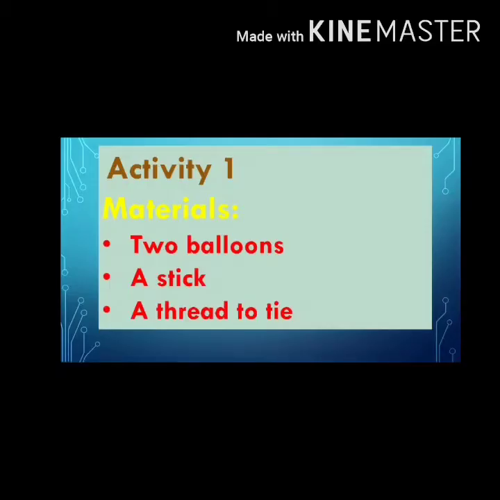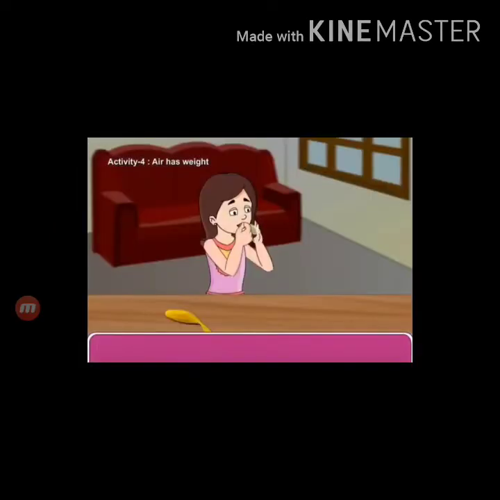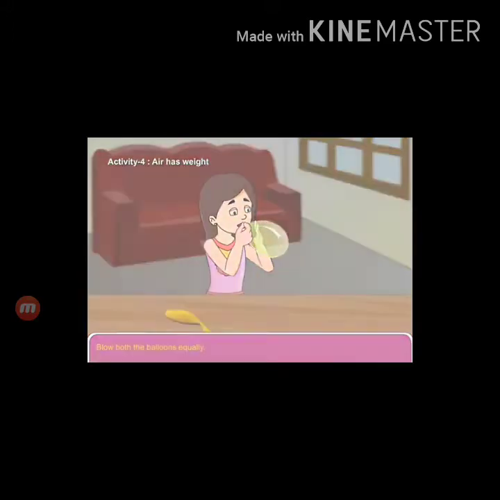Activity 1. We need two balloons, thread, and a stick. Take two balloons of the same size. Blow both the balloons equally. Tie the balloons on the two sides of a stick. Tie a thread in the center of the stick and hold it. Try to balance the balloons by moving them along the stick.